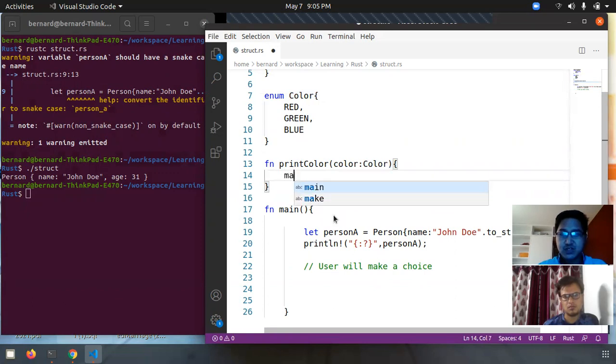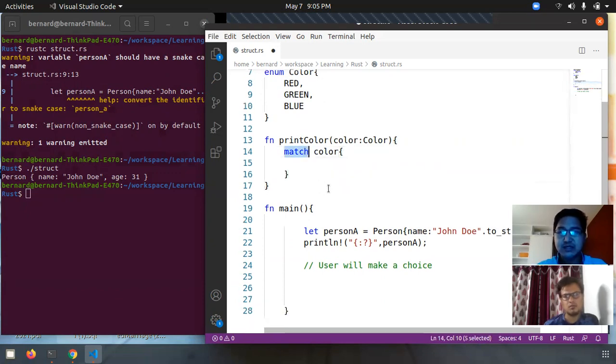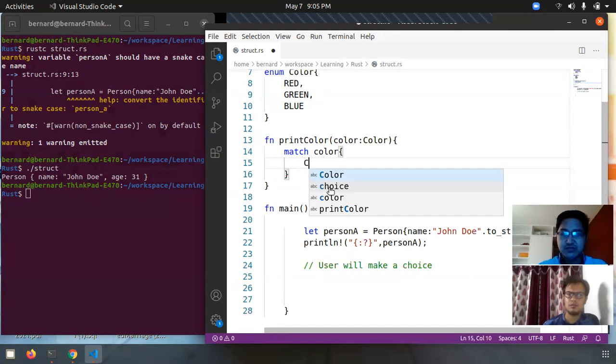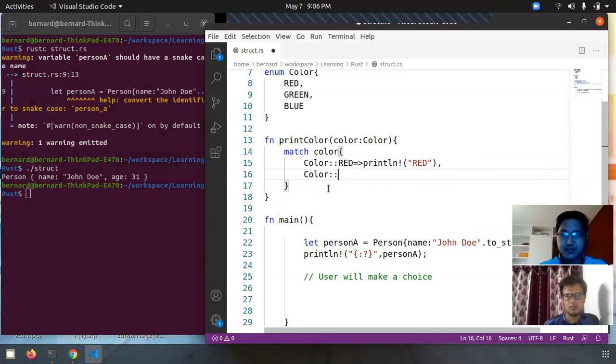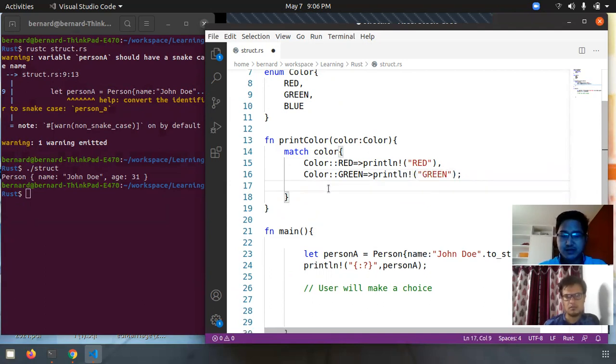Now we can match the color. In Rust, you have this match keyword. It's similar to switch, where you can say if the color is red, then I'm printing that you chose red. And if the color is green, then the choice is green. And finally, if it is blue, then we print blue.